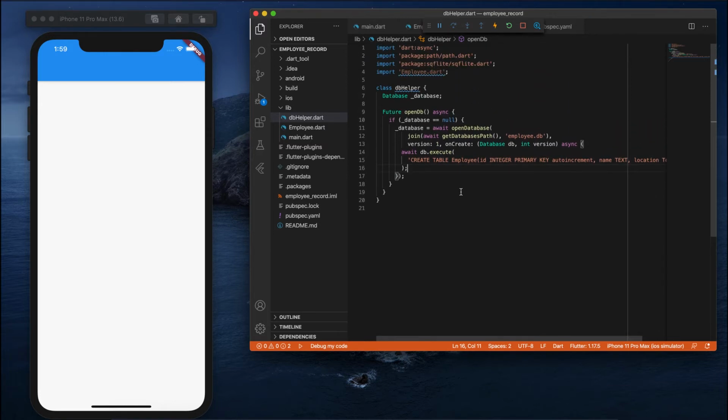Okay, I'm done with creating OpenDB. So I have a database table suitable for storing information about the employees. The next step is we need to read and write. For that, we need to create one more function over here. Let's see how we can do that.